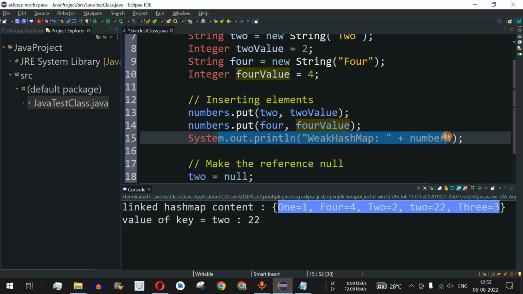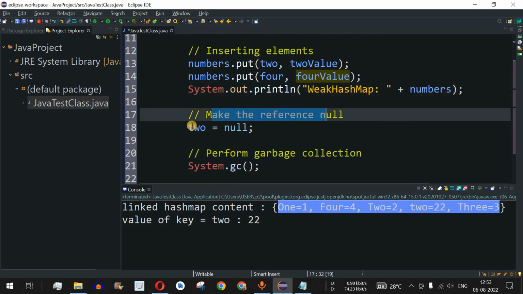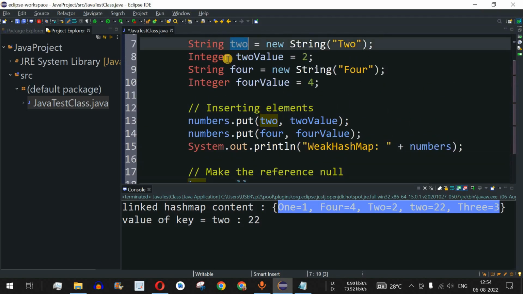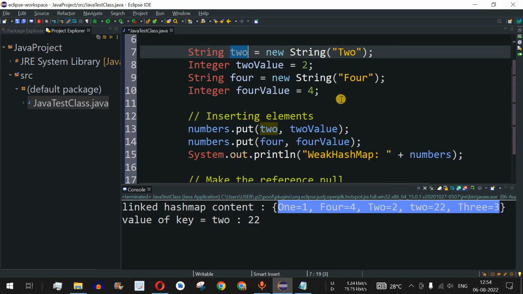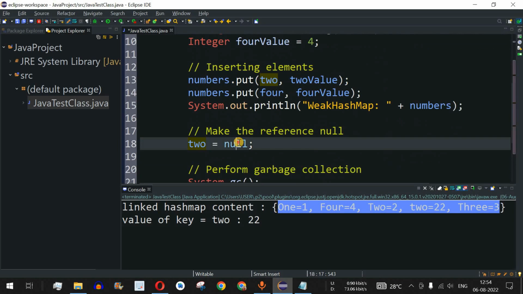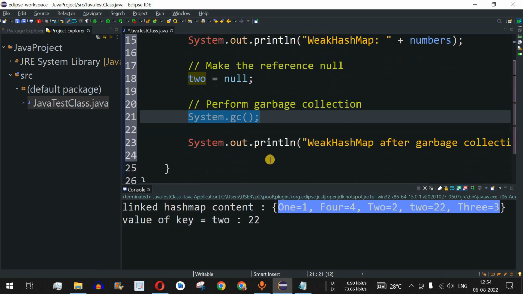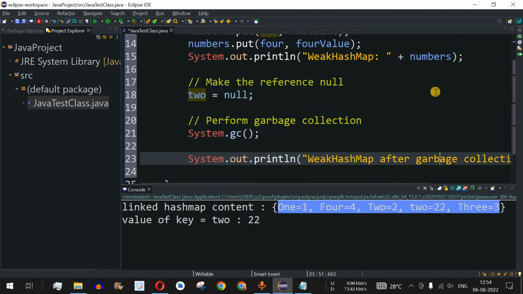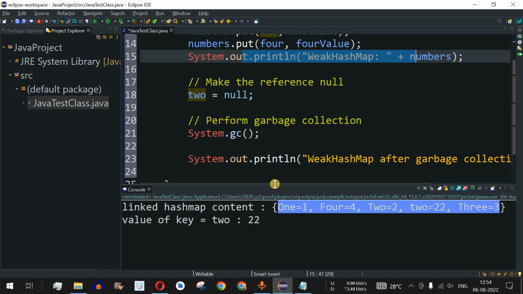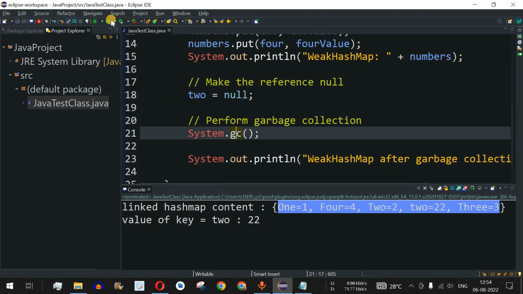Now we will print this WeakHashMap content, and after this we are making the reference null. This key that we had defined, the string 2, we are making it null. The value of this reference will become null, and then we will perform garbage collection by using System.gc, and then use the print statement to print the content of the WeakHashMap once again. So we print the WeakHashMap after garbage collection, printing numbers, the object of the WeakHashMap type. Let me save this file and try running this code now.